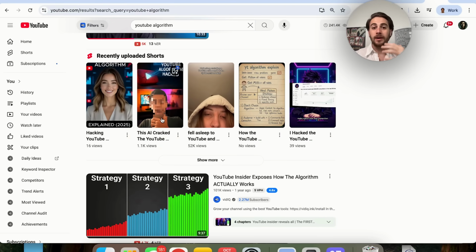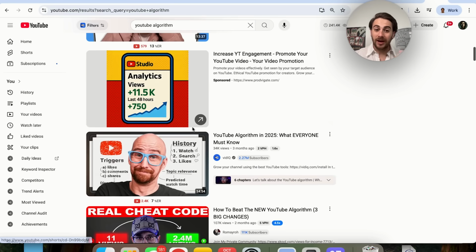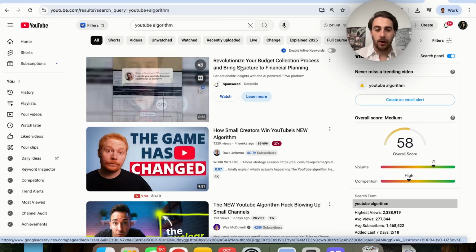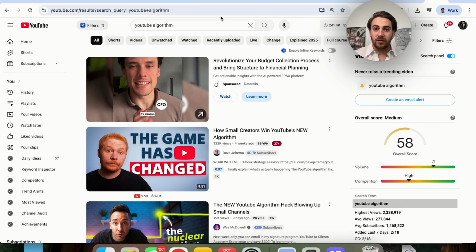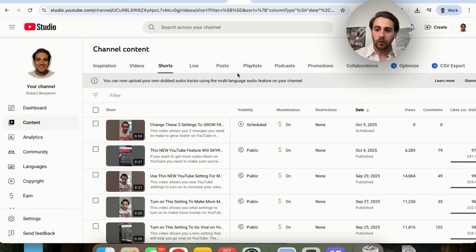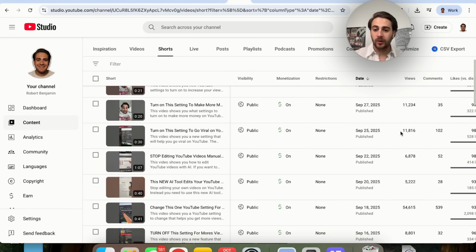So you need to make sure that for the search terms that your ideal audience is going to be searching for, you are constantly making videos about those, because YouTube is going to push them out. Now, the way that you actually get your videos to rank for search is you need to make sure that you're coming into your analytics, coming over into shorts, and I'm literally going to walk you through exactly how I've done this.